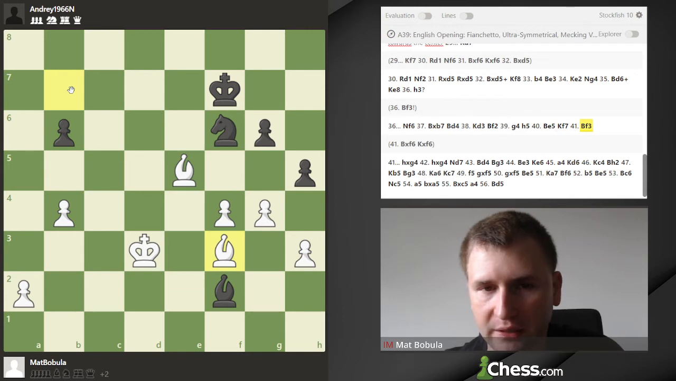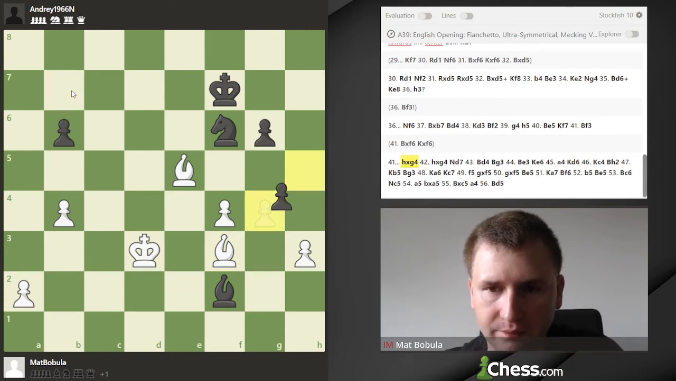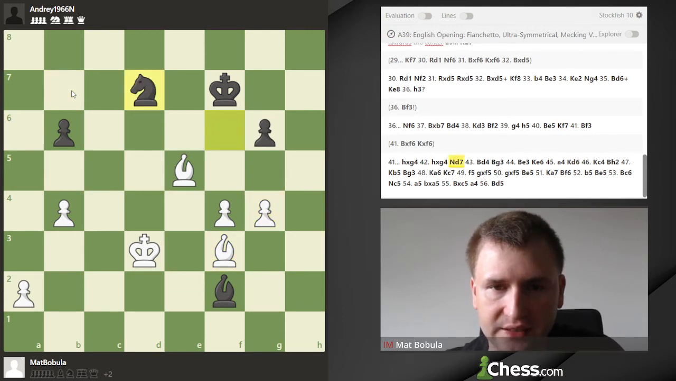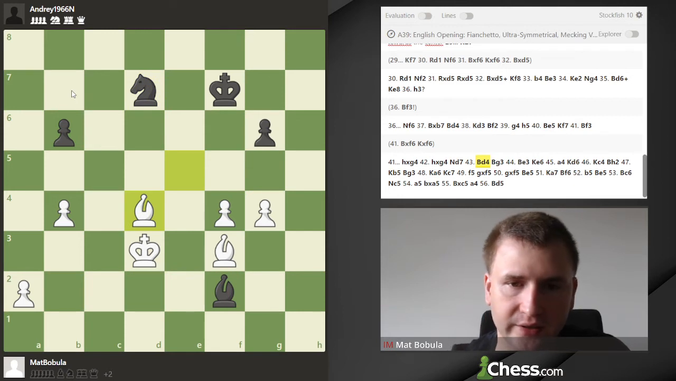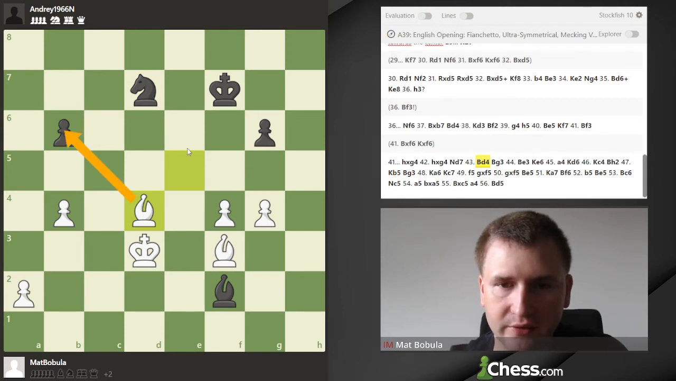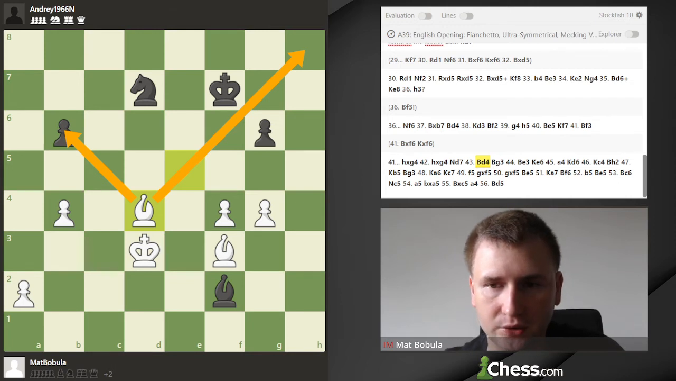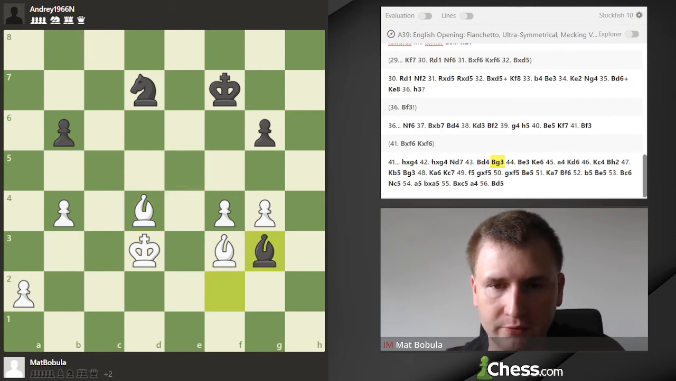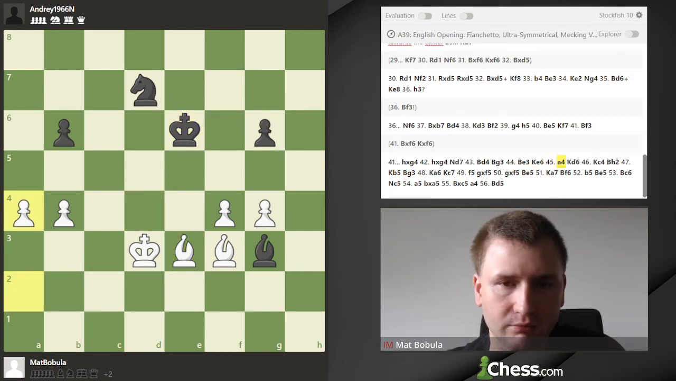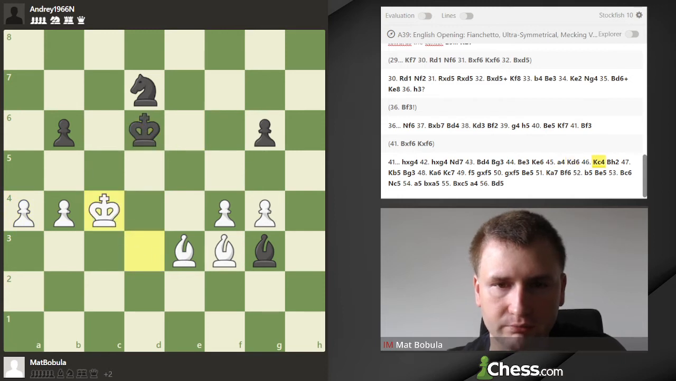Okay, bishop f3. I'm protecting the pawn. I like this move. Takes. Knight d7, bishop d4. Take a look. My bishop is attacking here. It's restricting also in this area. I think that was good. Bishop g3, bishop e3. I don't want to give my opponent any pawn. And a4, I'm creating the passed pawn. King goes to c4. I'm bringing my king closer. King b5. Okay, the opponent is just waiting.